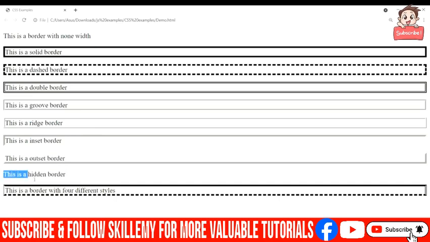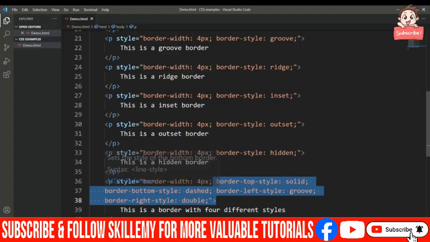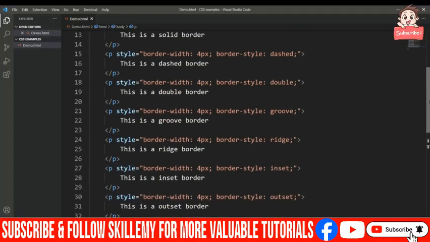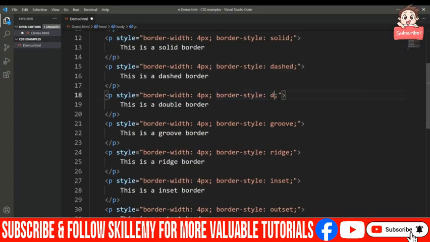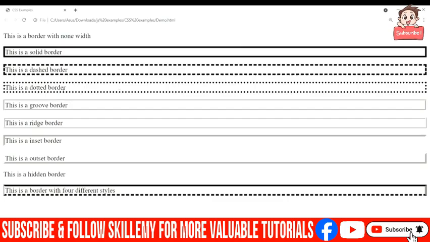It is hidden. Hidden means the border is hidden for now, and here it is customized for all the different sides. For top it is solid, for bottom it is dashed, here it is inset, and here it is double. Alright, so let's see here. Dashed, groove, double, and solid, all 4 different borders are applied. Apart from that, you also have one more option, that is dotted. So I'll just change it to dotted just to show you. So here you can see this is the dotted border.